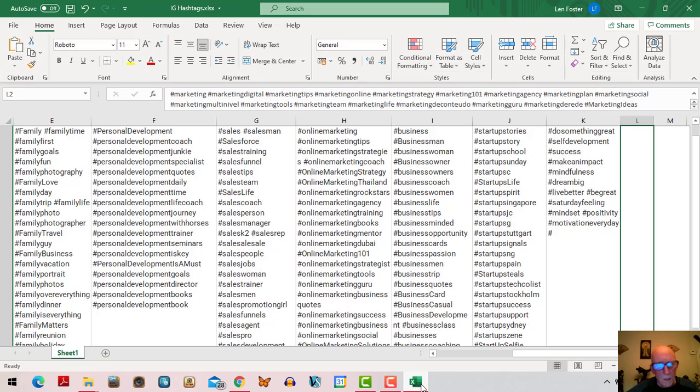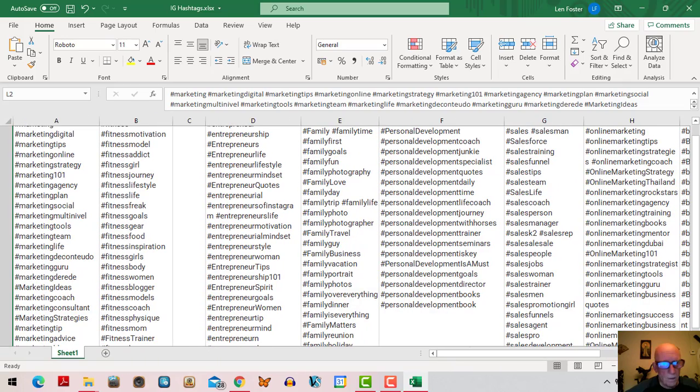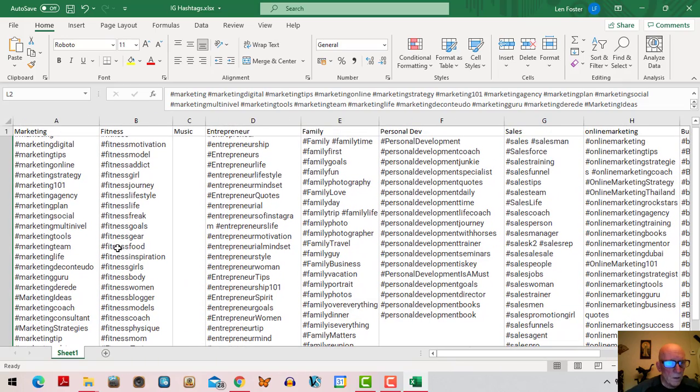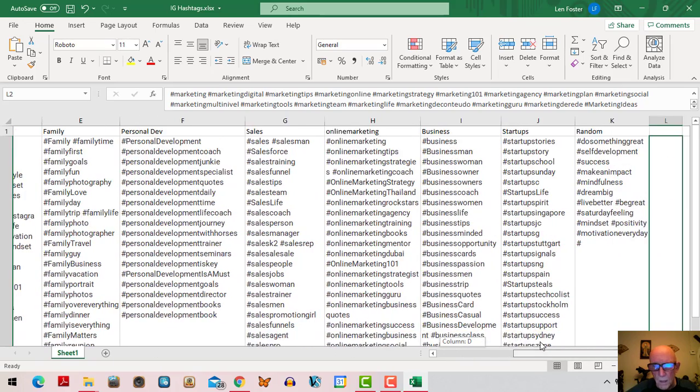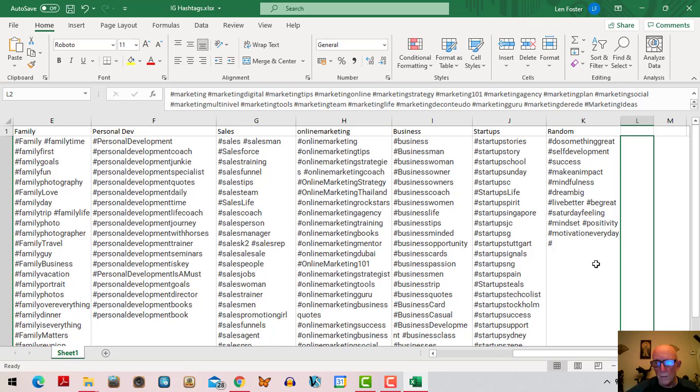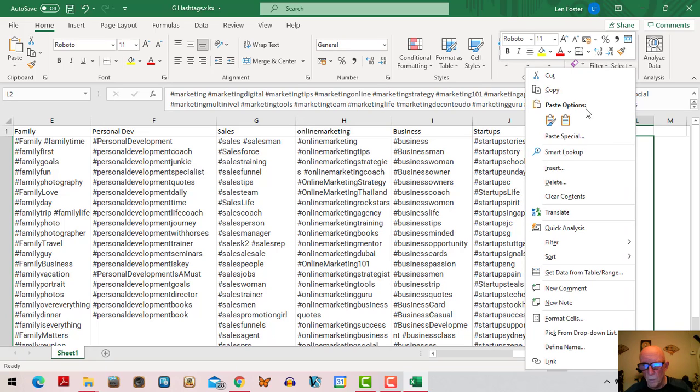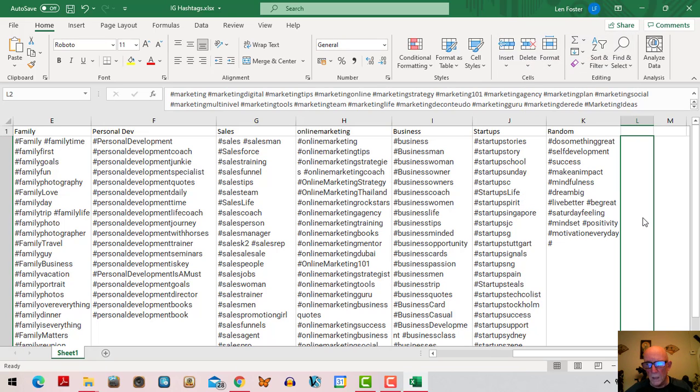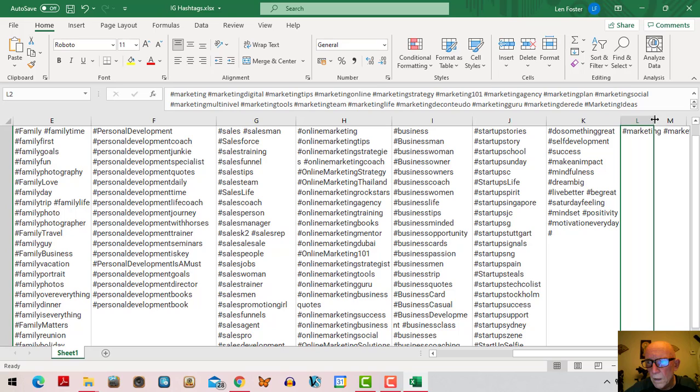And then if you're like me, you will take an Excel spreadsheet, and I've got here headlines: marketing, fitness, music, entrepreneur, family, personal development, sales, online marketing, business, startups, random. And I can then copy those. I'll hit paste and copy those in here. And I do believe that if I do that, yeah, they've copied into this column here.